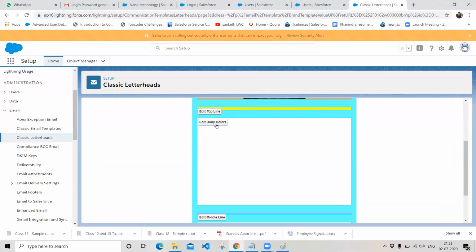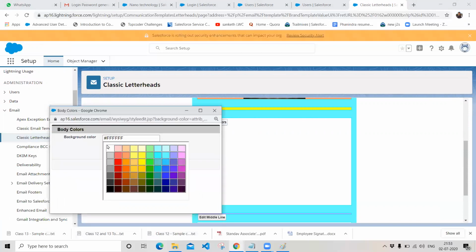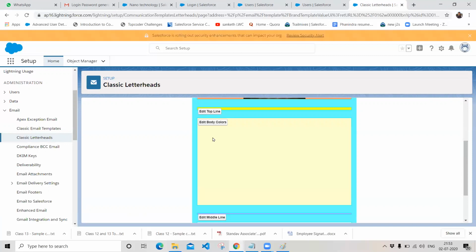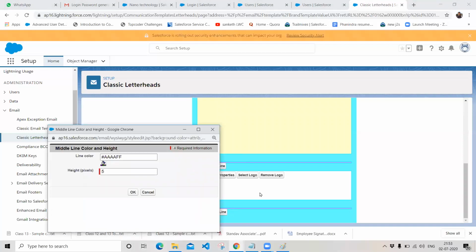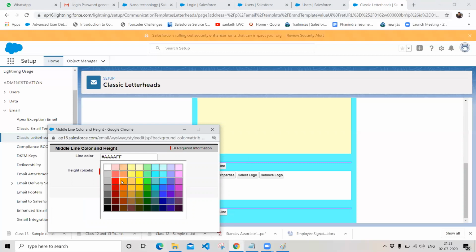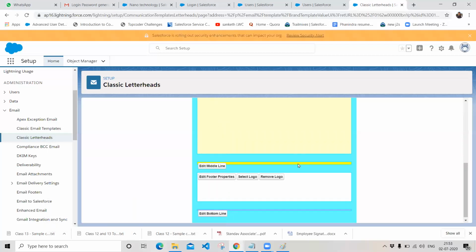And if you do want to define the body color of your letterhead, you can define it over there. Just click on the edit body color, and choose the color that you want to give. I want to go for a cream color and click on OK. So this is the body color of your email letterhead. And if you do want to specify the middle line, the partition between the body and the footer, you can specify over here. I want to give the color as yellow again, and I want to specify the size as 10 pixels and click on OK. Automatically a 10 pixel partition line has been created between the body and the footer.